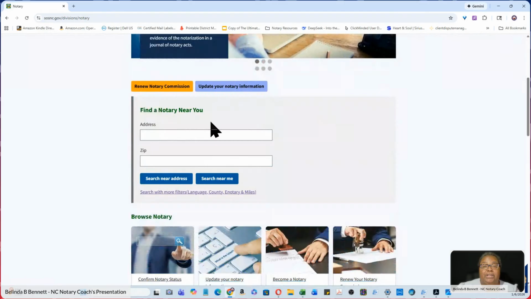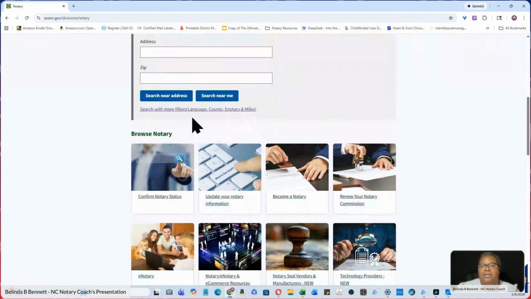If you want to find a notary near you, you can put in your address and zip code, and then you can do a search near the address, and any other notaries that are in your area will populate. If you want to, again, search near yourself, you can have it where the map is able to identify where you're located through your computer to find a notary near you that way.